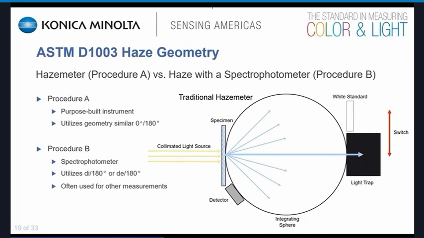Now, ASTM D1003 specifies two different procedures for measuring haze. Procedure A uses a traditional haze meter, which is a single-purpose built instrument. That means it's only built to measure haze and nothing else.